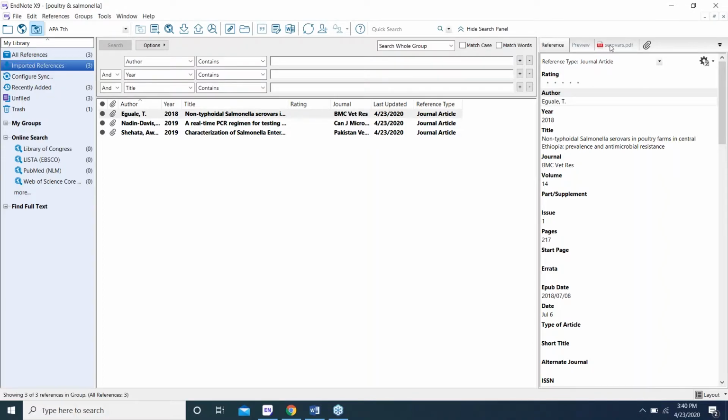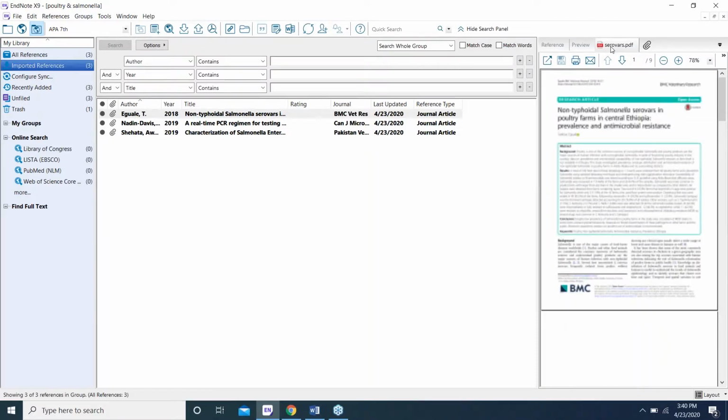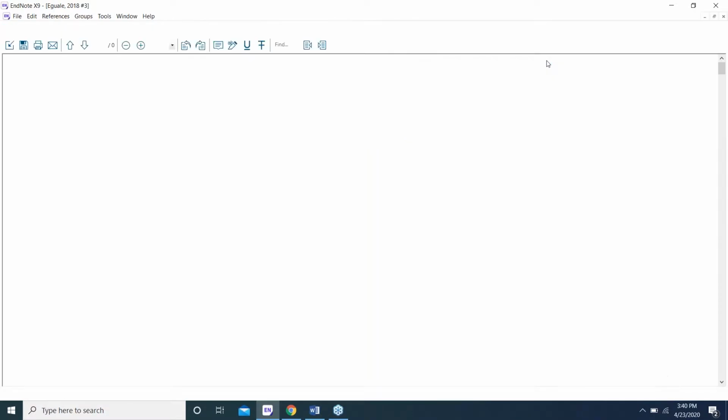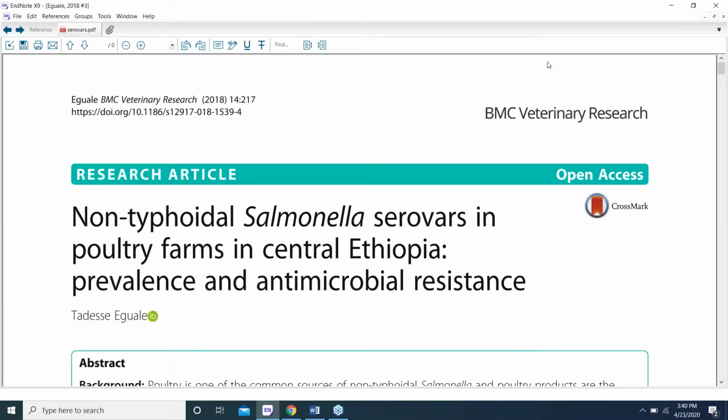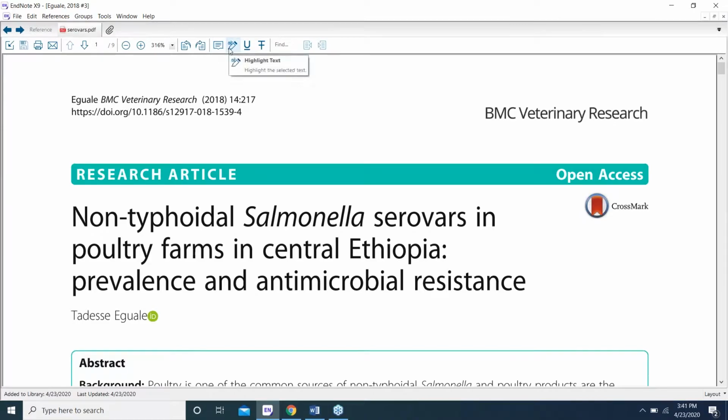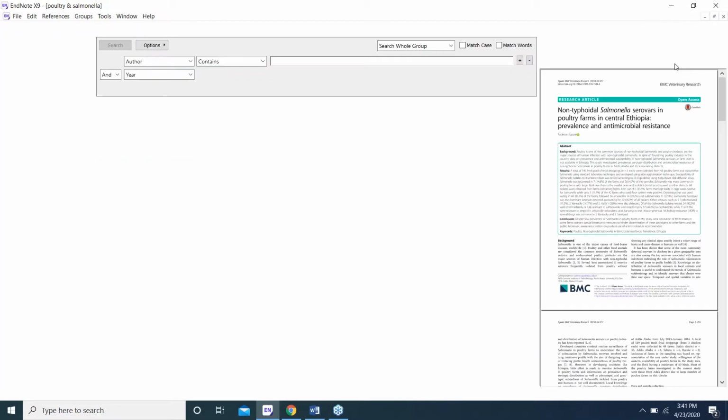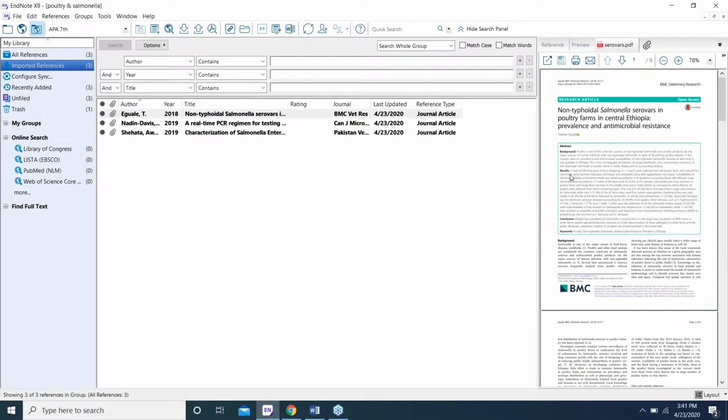You've got the PDF attached over here. You can pop that PDF out by clicking on this button. In this view, you have a sticky note tool, so you can add a sticky note. You can even highlight. So you can do some annotations right here in your EndNote program. EndNote can be your one-stop place where you've got all the information about the research that you're collecting. So that's one way to bring in citations and PDFs into your library.